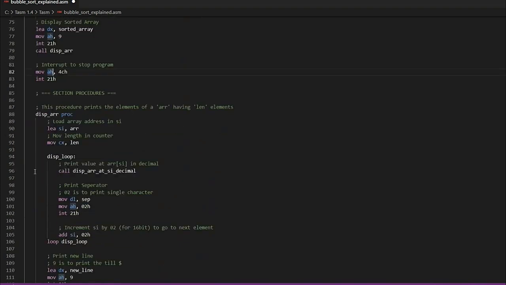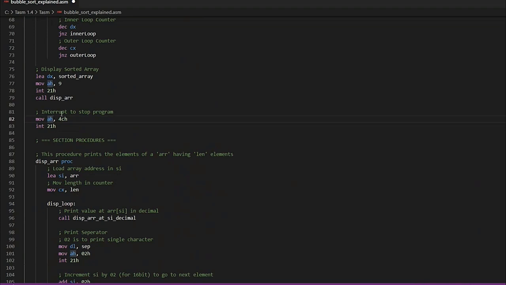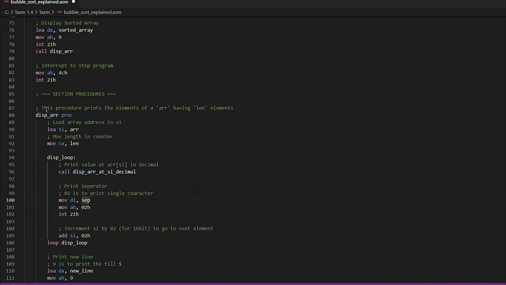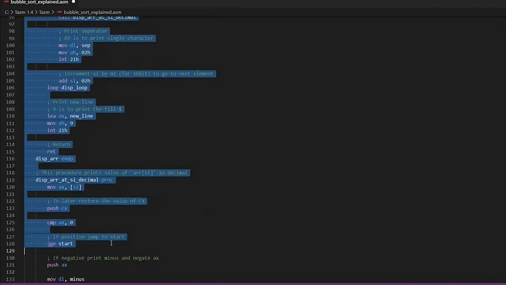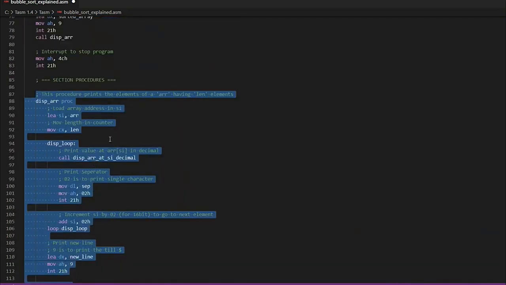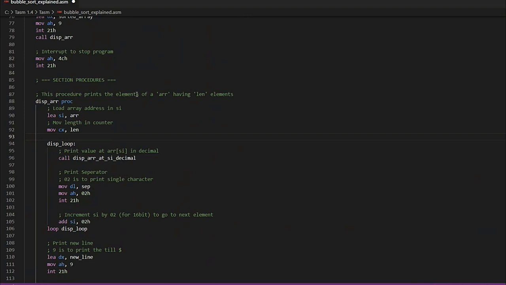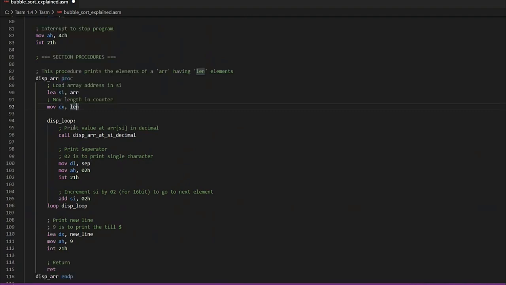Okay, now we'll move on to the procedures that we use, like the one over here called disp_array. So first of all, this one is the first procedure, till ENDP. What is this procedure? This procedure prints the elements of A, that is the array having the length elements, that is, how many elements are there. First we load the address in SI, and we move the length of the array in the counter. Now in this loop it will print the value at ARR[SI] in decimal. So this is again called.